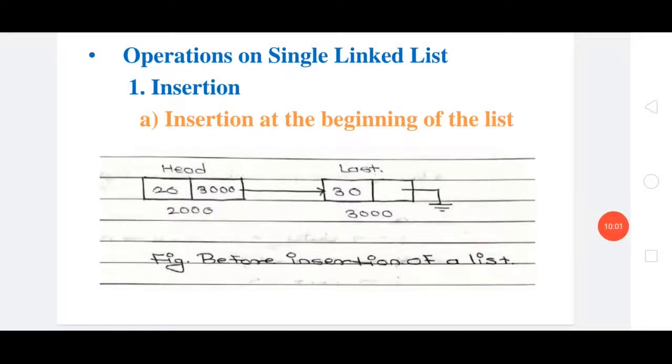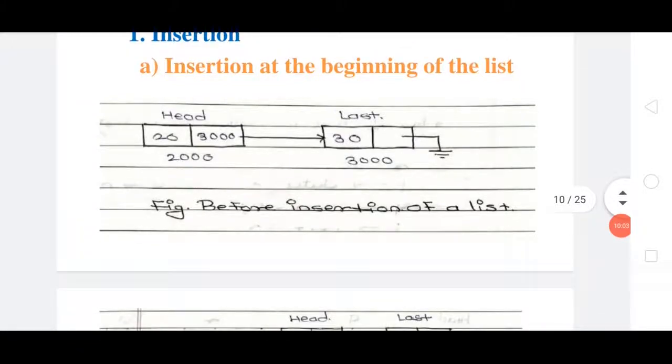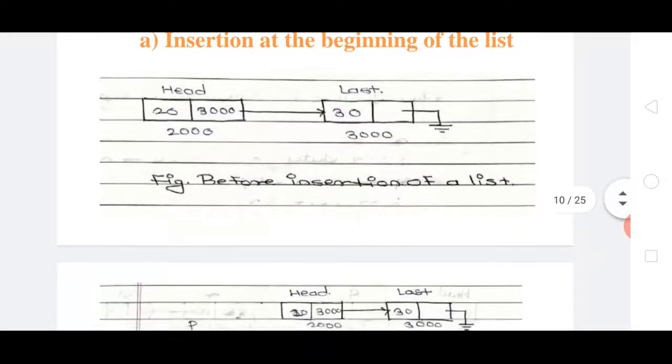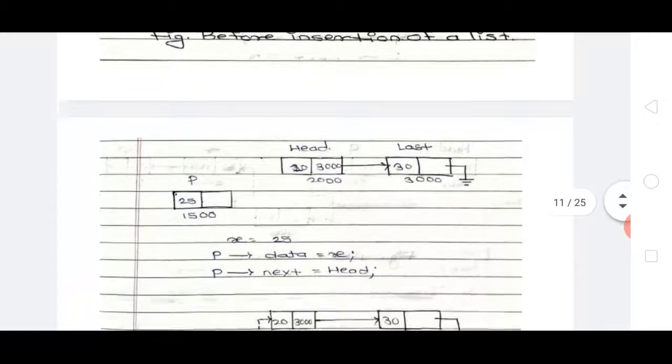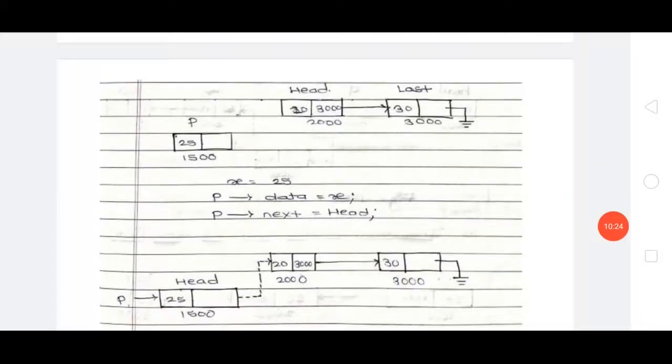See carefully in the figure which contains two nodes. The first node contains the element 20 and the second node contains the element 30. The name of the figure is before insertion of the list. Now I am going to insert a new node at the beginning of the list. Here we dynamically created one memory block by using the malloc function.